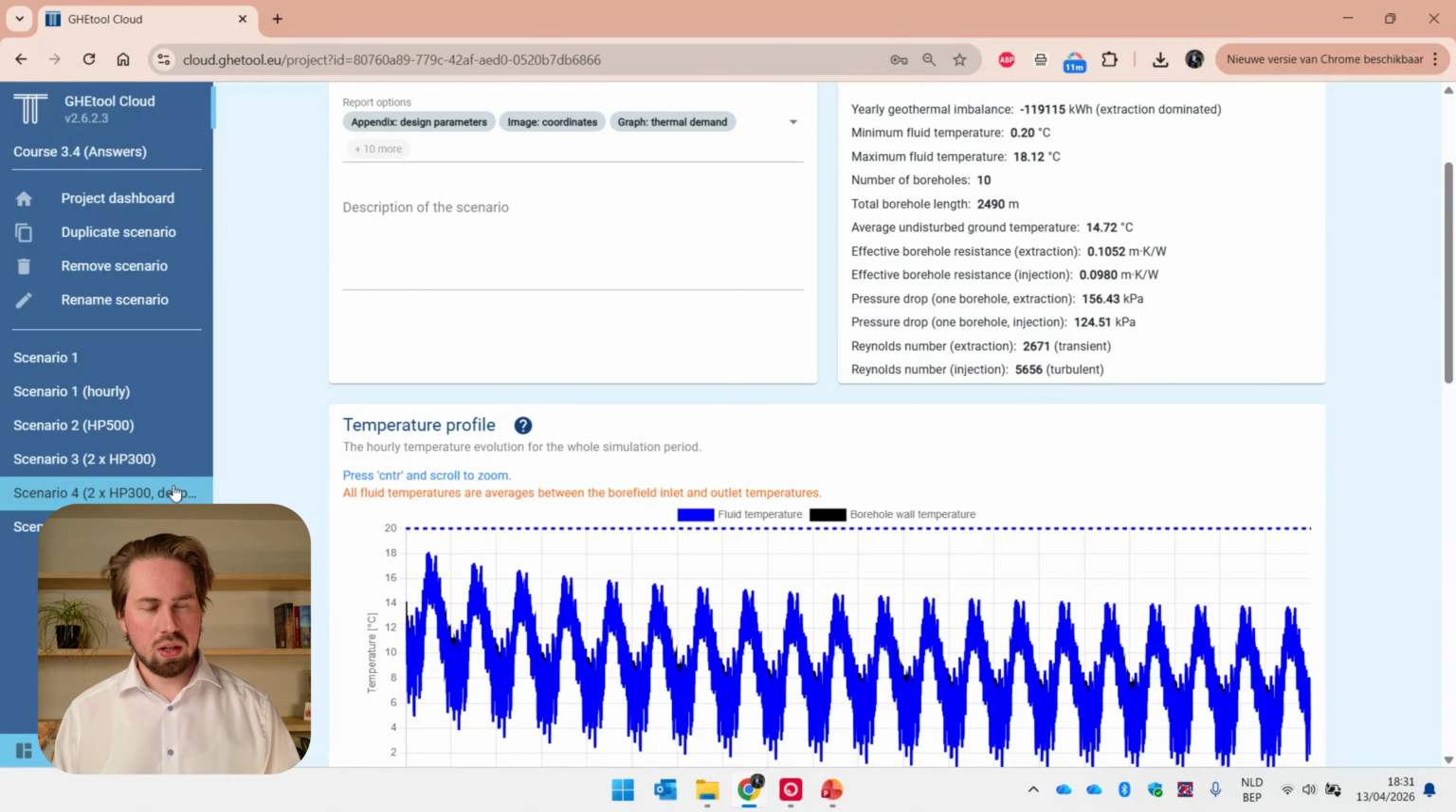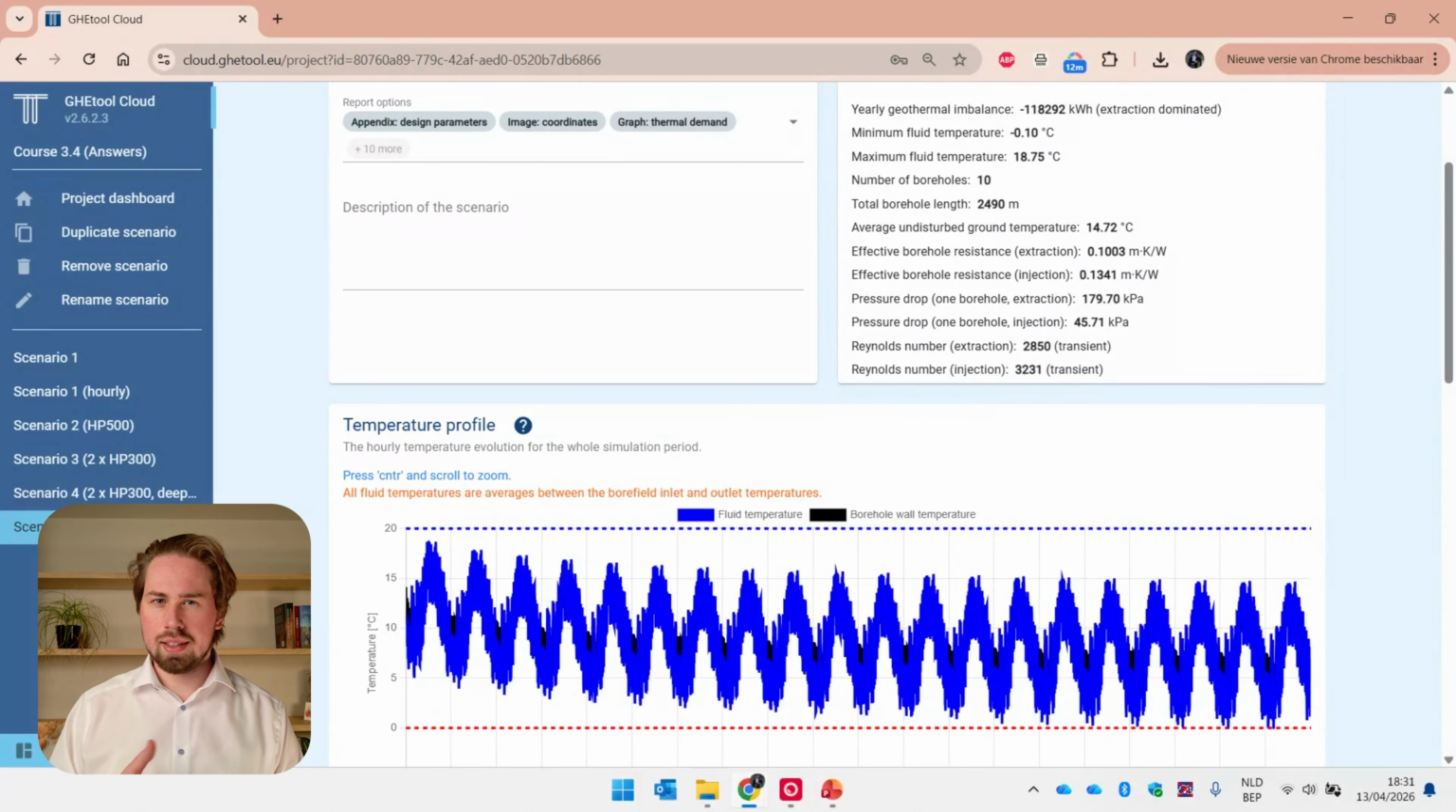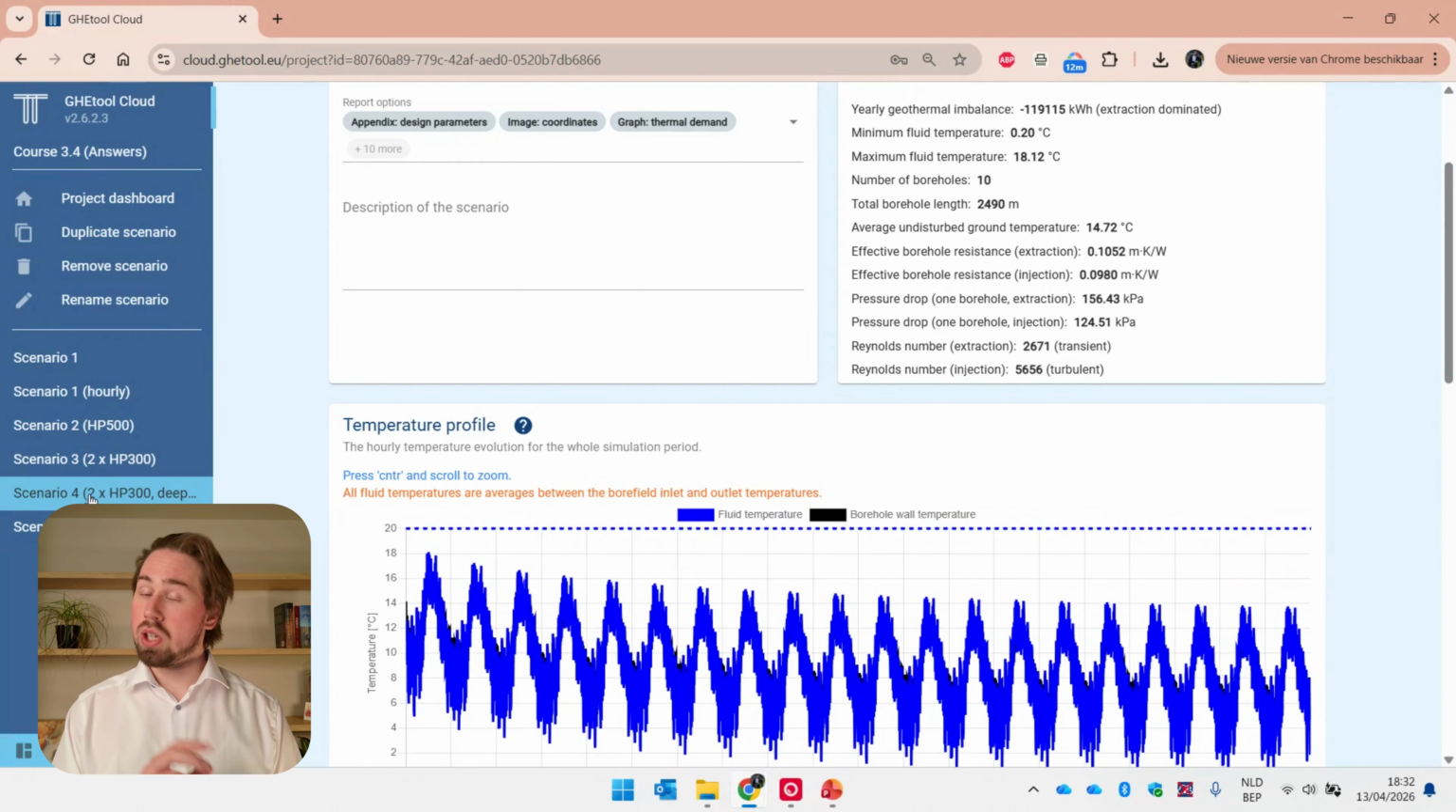So it became worse. And the reason for that is that here we had a very turbulent flow rate in injection and a very good borehole resistance of 0.098. Here, our flow rate is still transient, it's not fully turbulent, and our borehole resistance is actually a little bit worse. And this means that our fluid temperatures, since our borehole resistance is higher, are also further away from our borehole wall temperature, and hence the higher maximum temperature. Now, the same reasoning does not apply for our minimum fluid temperature, because here we are at minus 0.10 with a borehole resistance very close to 0.1, and here we have a borehole resistance also very close to 0.1 and a significantly higher minimum temperature.